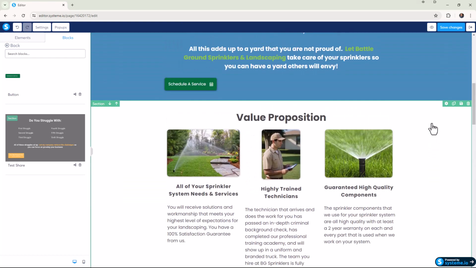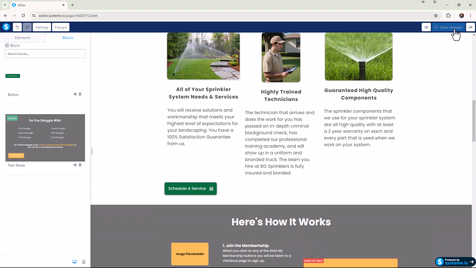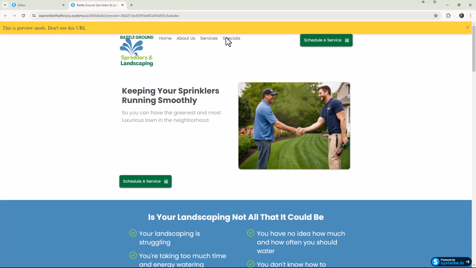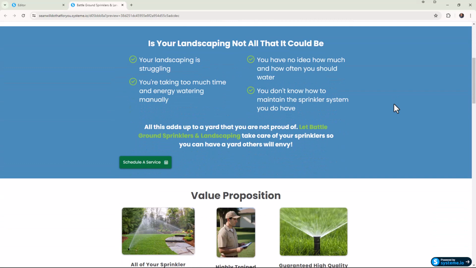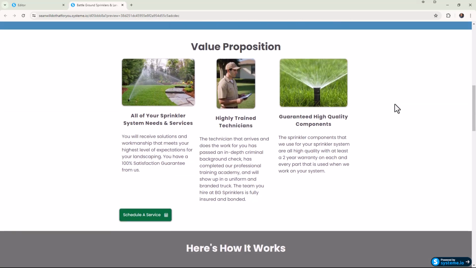So we're good there. So one more time, I'm going to save changes. I'm going to click on the eyeball just to open it up and see what it looks like. Again, this preview mode is only going to show up when you're previewing it. When you actually open it up on their site, that's not going to show up. So this is kind of what it looks like live. All right. Now, if we scroll down, we'll see our new section here, our value proposition section.